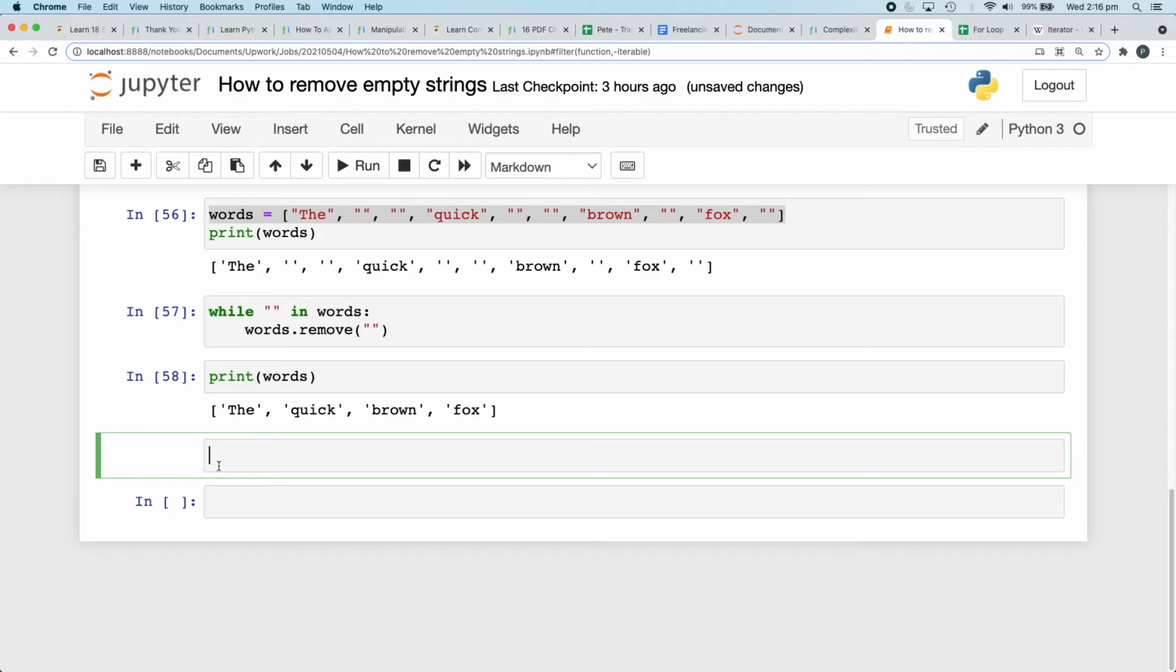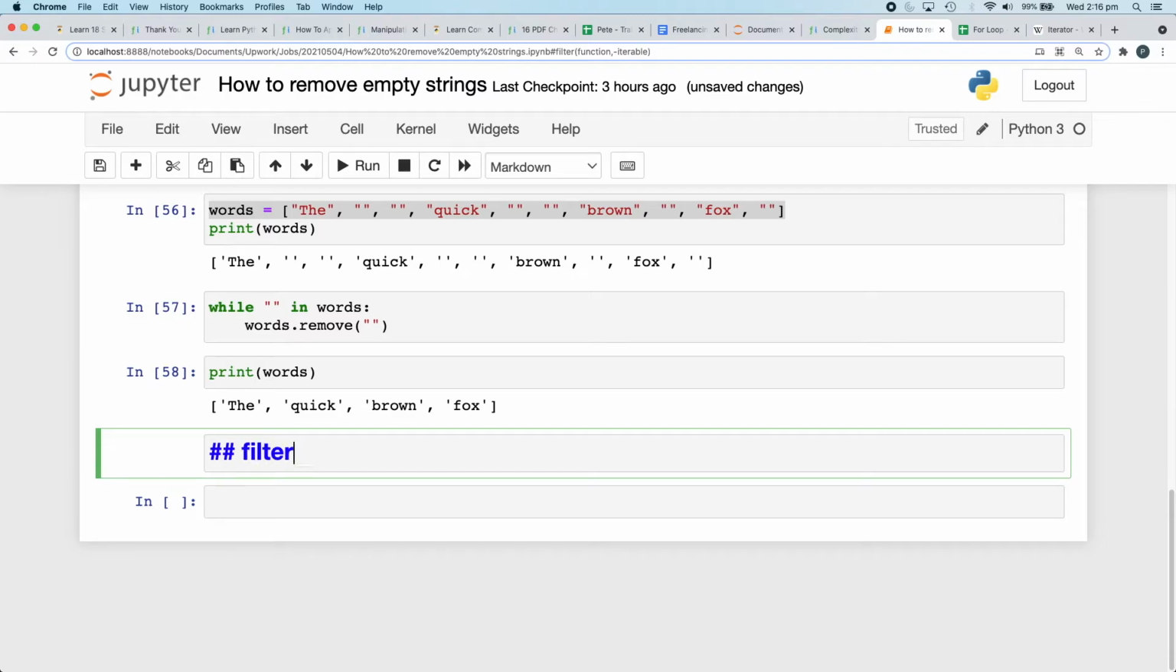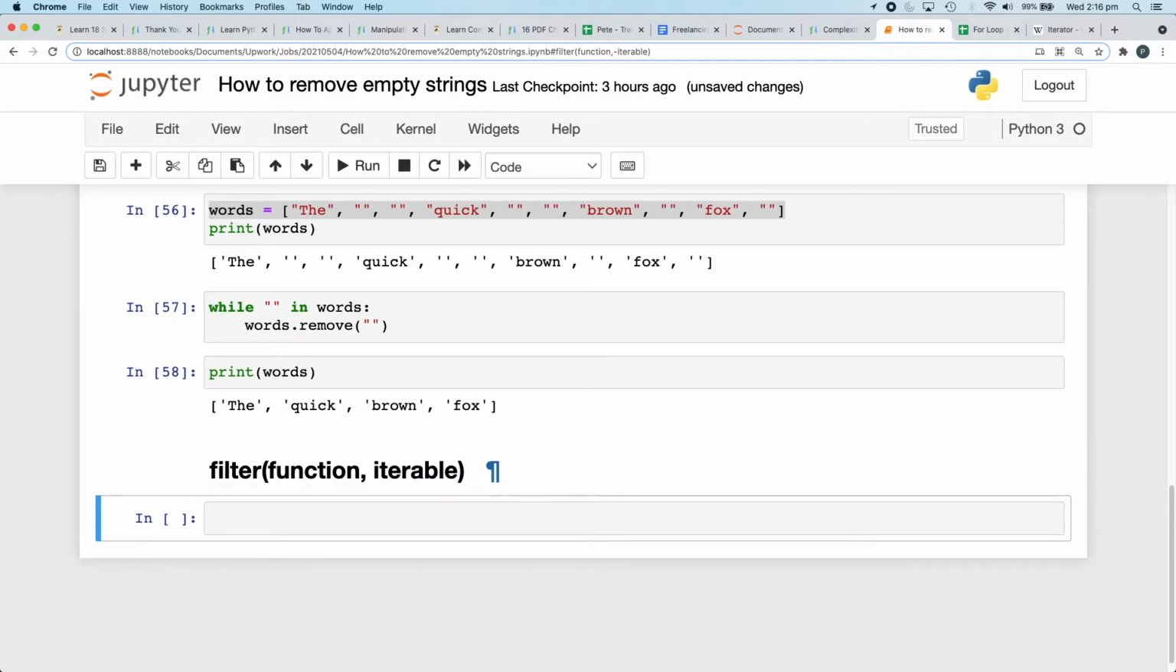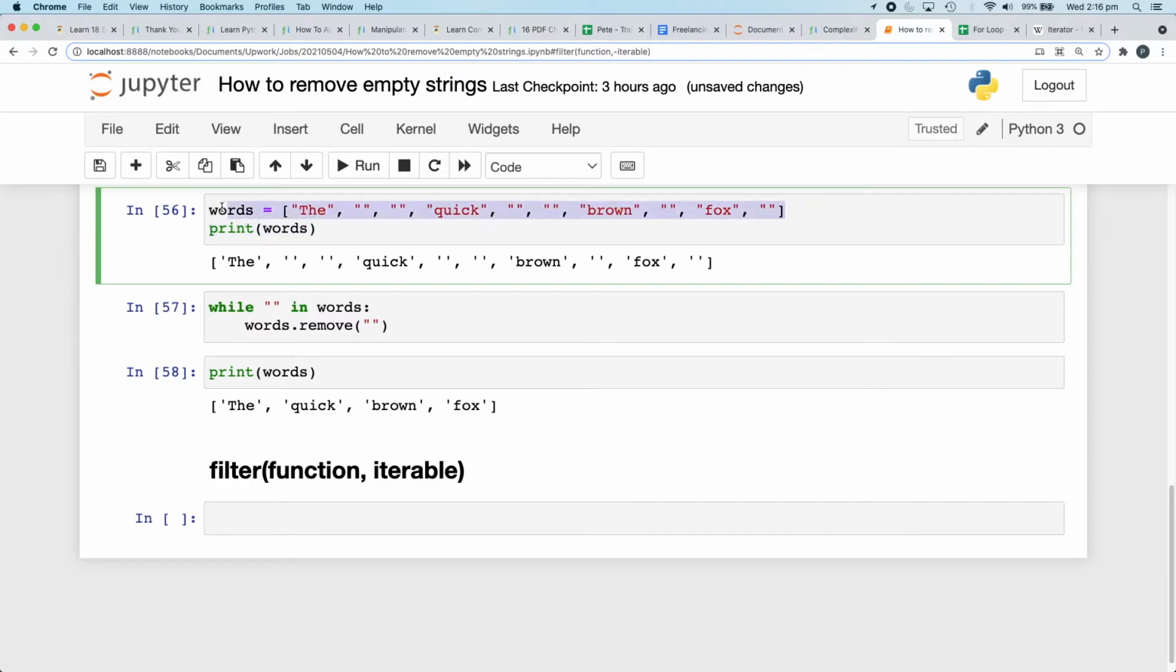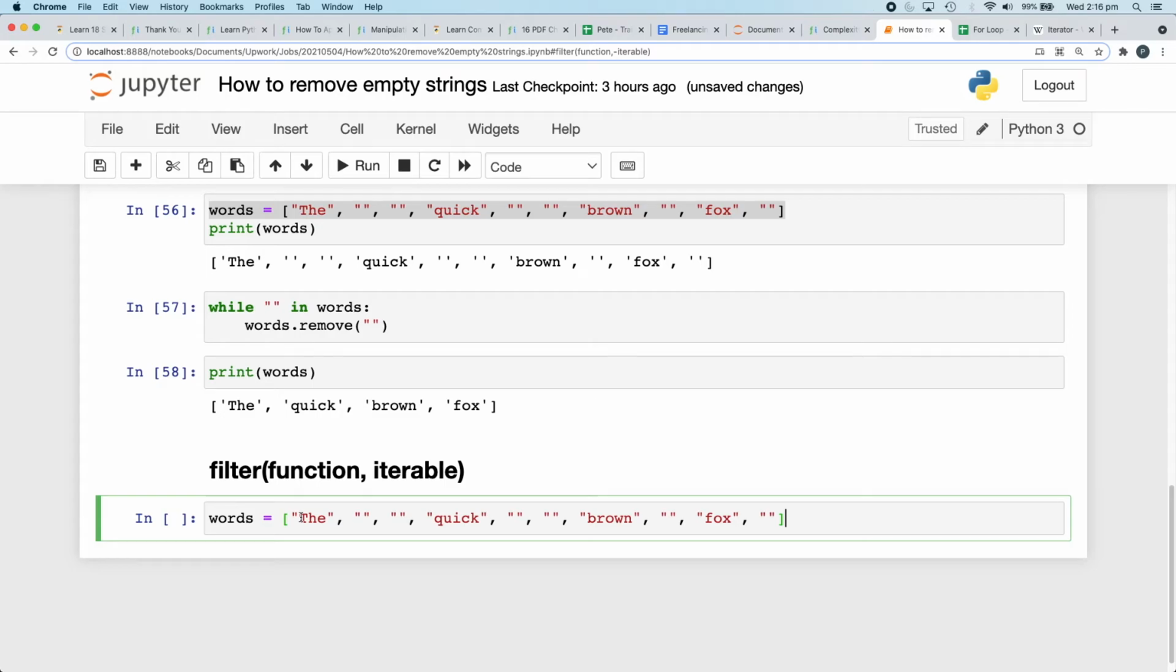Okay, so let's look at Python's approach to solving this problem. What is the quote-unquote Pythonic way? We've got a couple choices. The first one we'll talk about is the filter function. And that takes a function and an iterable. So the iterable part is pretty straightforward. That would just be our words list. So we'll go ahead and redefine it, reinitialize it here.